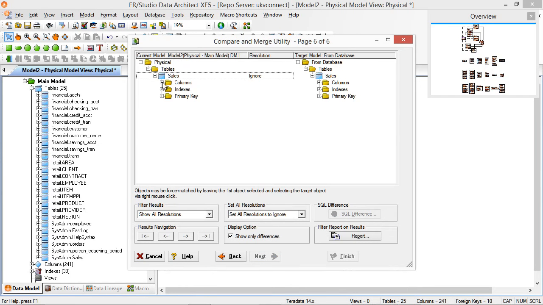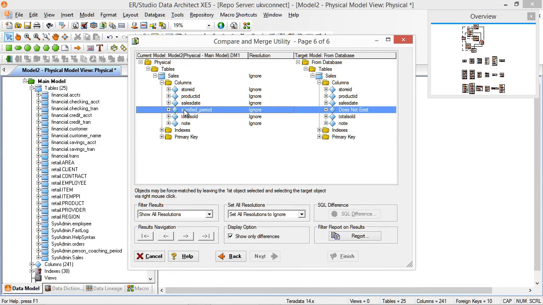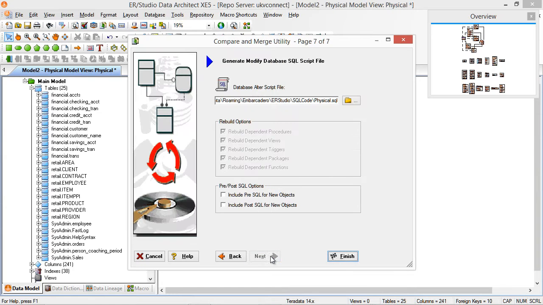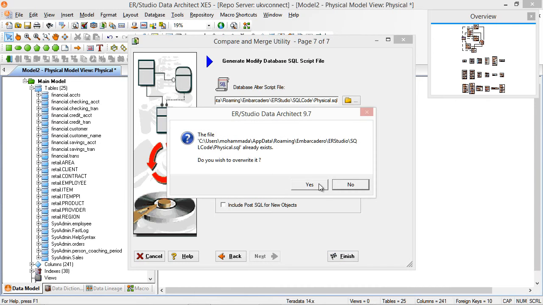ER Studio quickly does the comparison, and we can see here now that the source, the physical model, has the new column enrolled period, but this does not exist in the target model, which is actually the database. So we have the options here to now merge the new column into the target source, which is the deployed database. And once we activate this, we are now able to look at the SQL script that is generated.